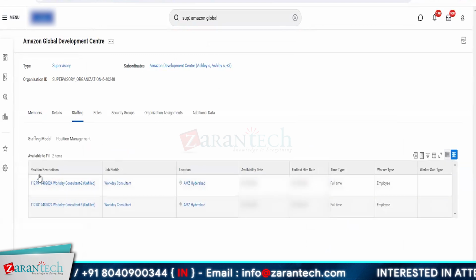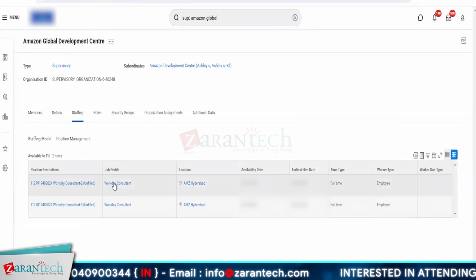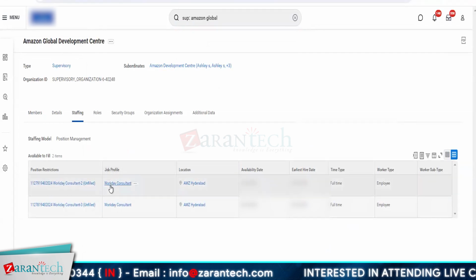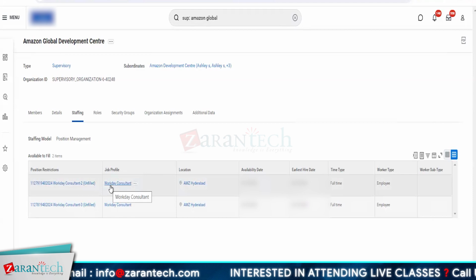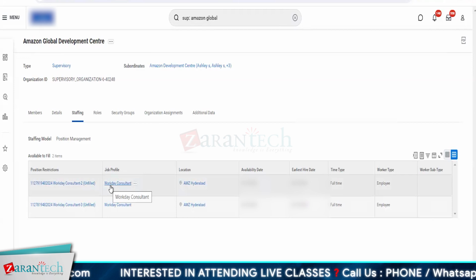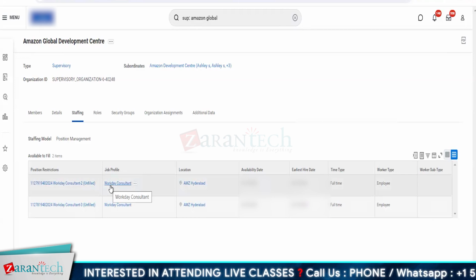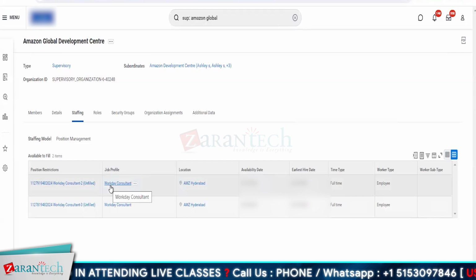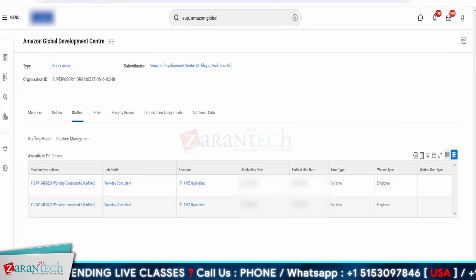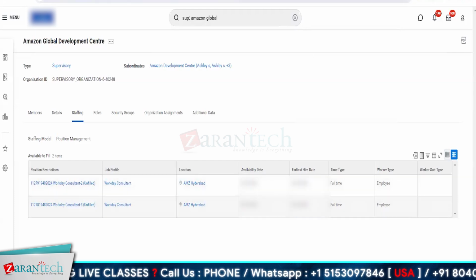If I look at the position, you see this is a position name, and there is a job profile assigned to this position. So when you are creating a position, you have to assign a job profile to the position. Now at the time of creating the position, if you don't assign the job profile, at the time of hiring the employee, you'll definitely have to assign it. I'll elaborate on that particular point.